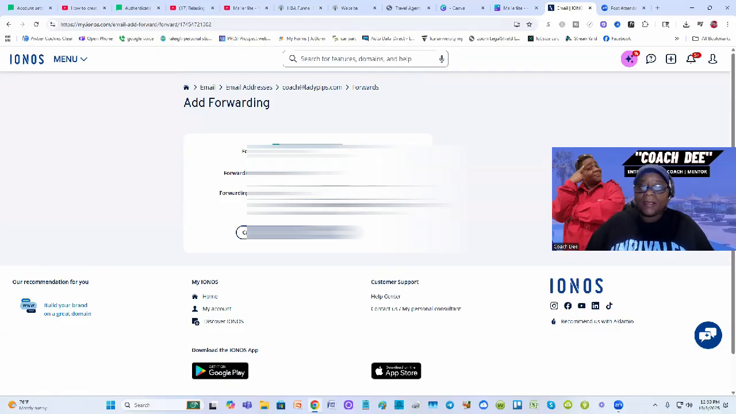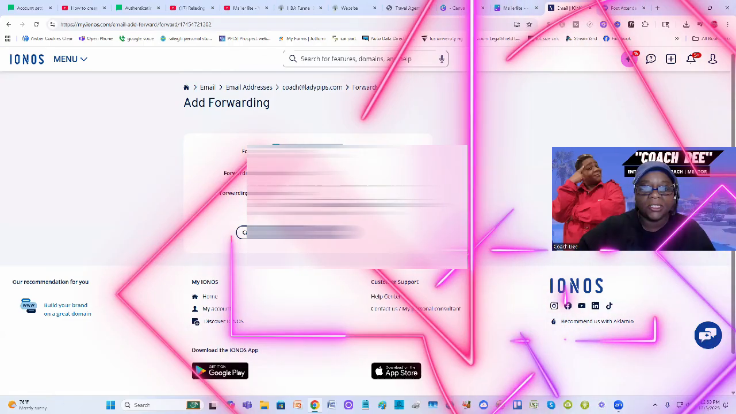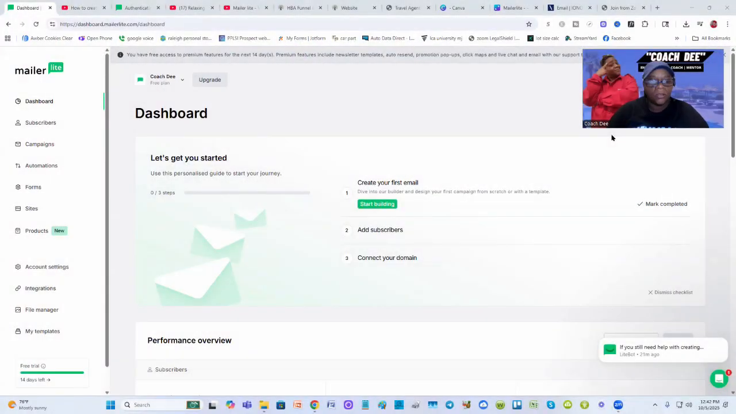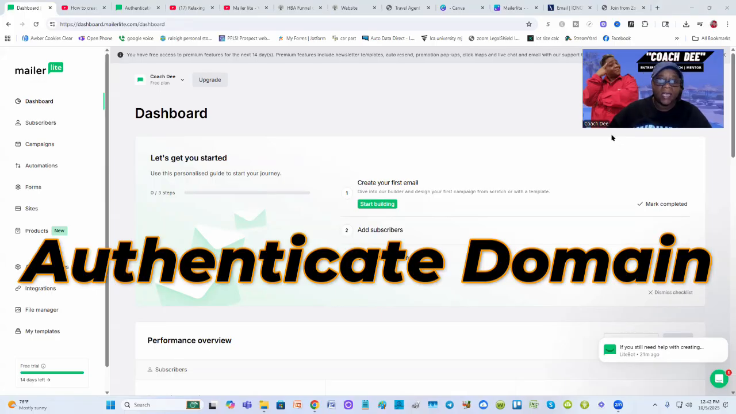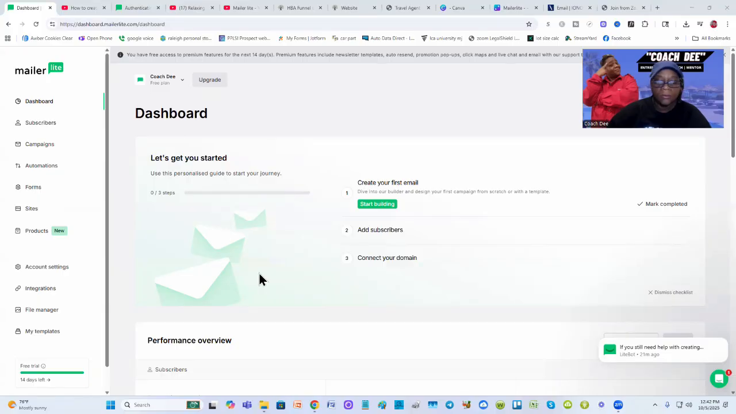So now that is basically how you set up that free email account that you're going to get because you got the domain name with Ionos. Like I said, that's why I definitely use it. All right, now we'll want to take your domain name and integrate it, or authenticate it actually, inside of Mailerlite, your domain email address that you did.